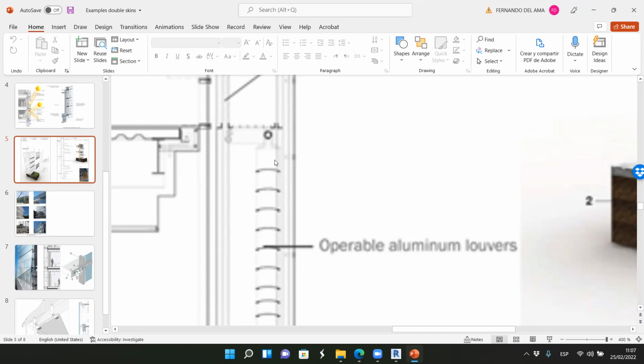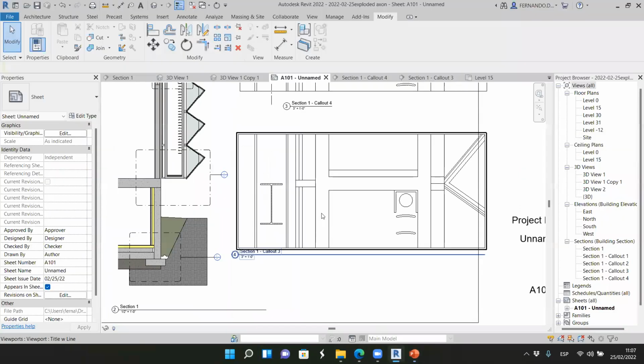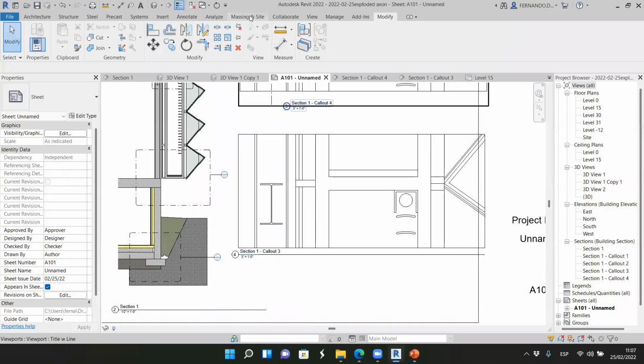And then look at this. We need a vertical element holding all these louvers. So we need a line here, and then the louvers have to be with a different line type or with a hatch in the section. So those are small details that will make this callout better. So here we have everything. It's about lines.